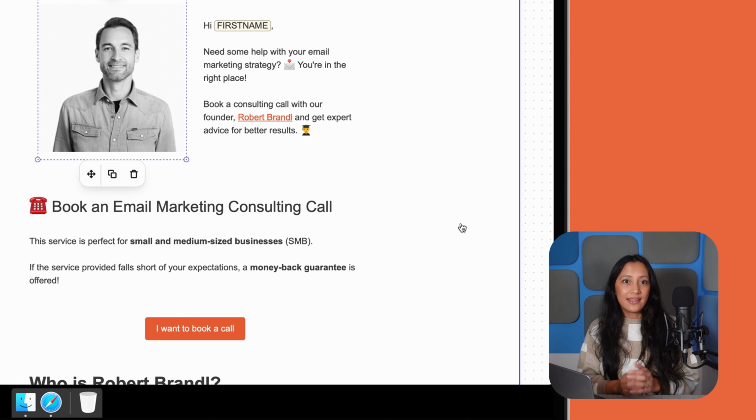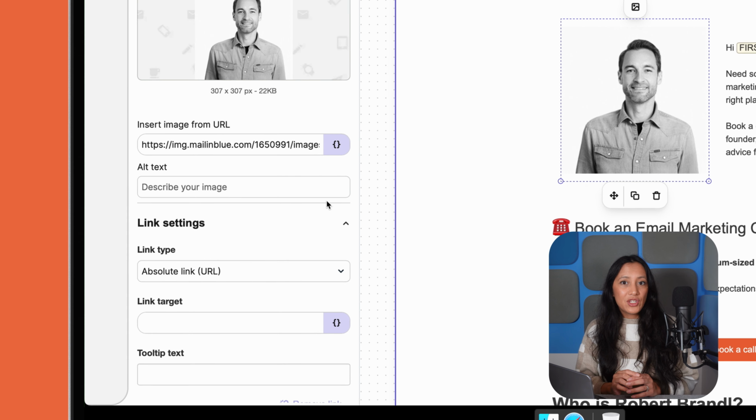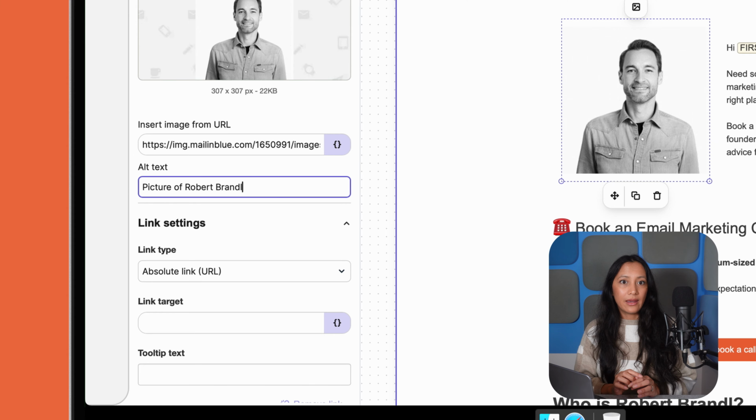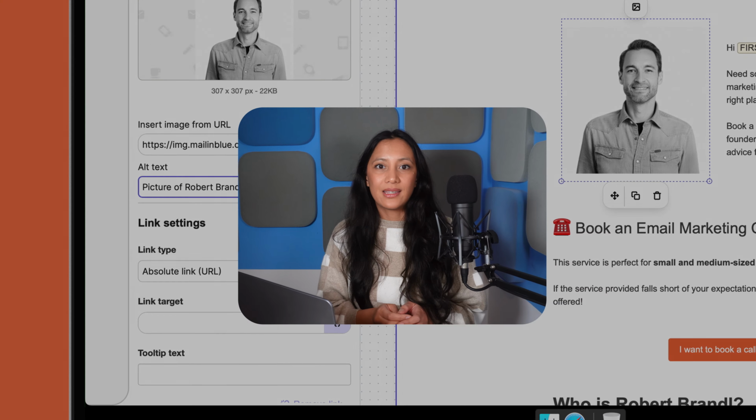Don't forget to add alt text to your images. Just click on the image in the editor and enter a short description here. This is super important for accessibility and also helps if the image doesn't load properly. Your subscribers will see the description instead of the image, so they'll still know what it was supposed to be.